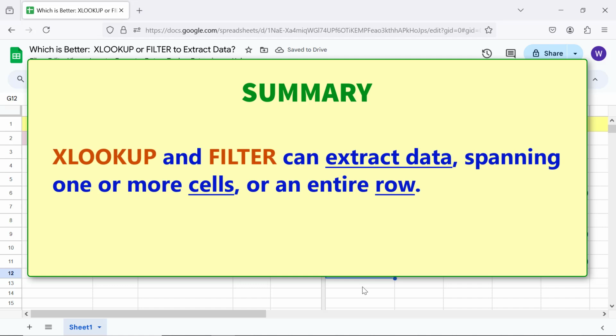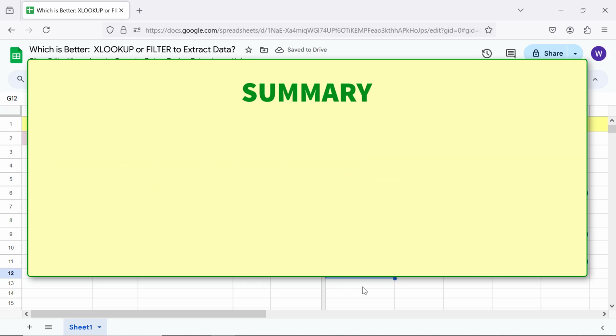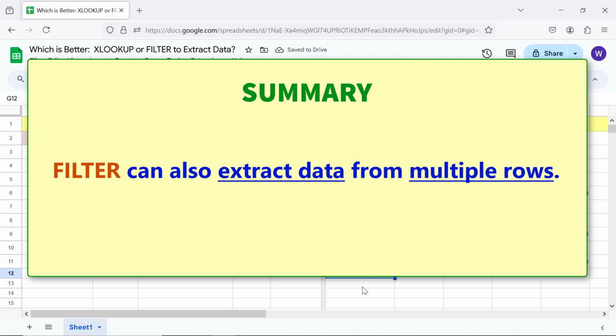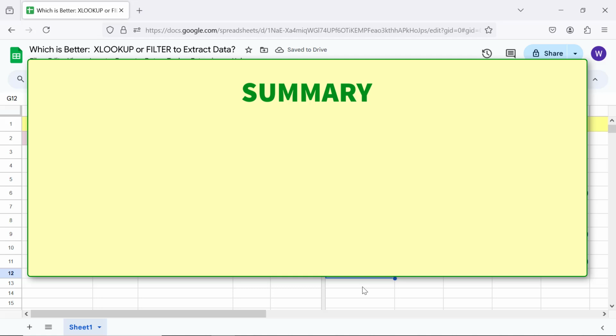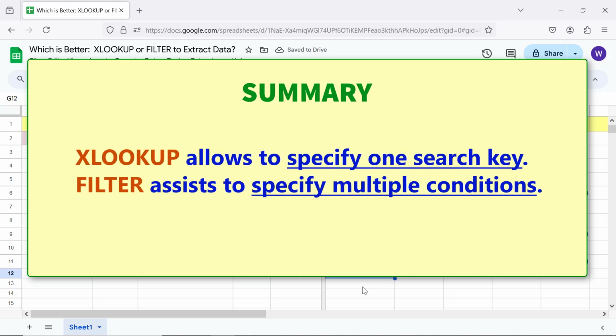Summary. XLOOKUP and FILTER can extract data spanning one or more cells or an entire row. FILTER can also extract data from multiple rows. XLOOKUP allows to specify one search key. Filter assists to specify multiple conditions.